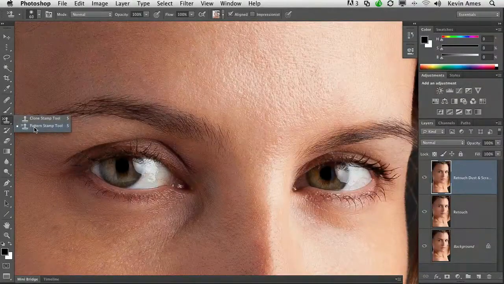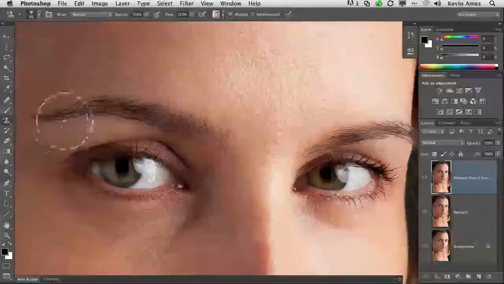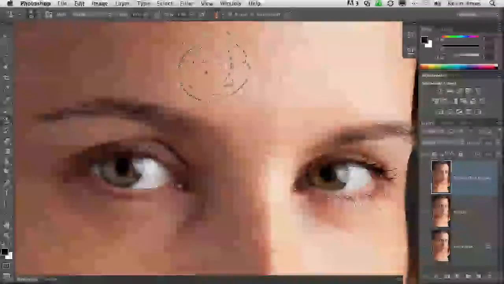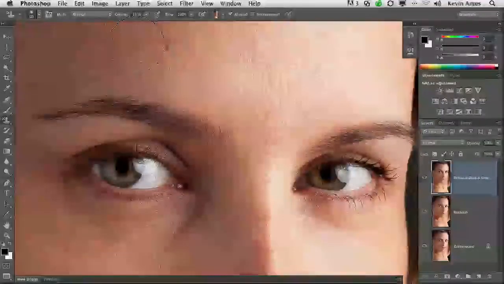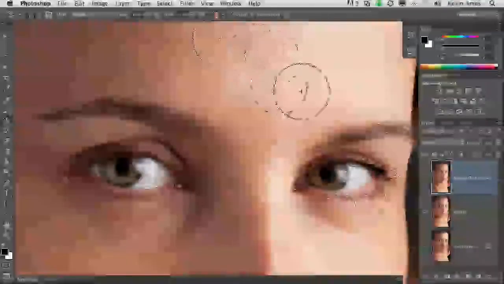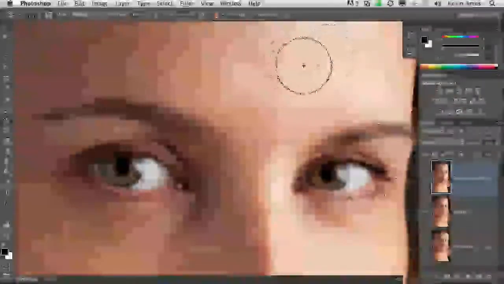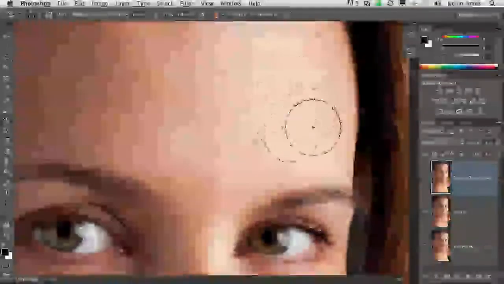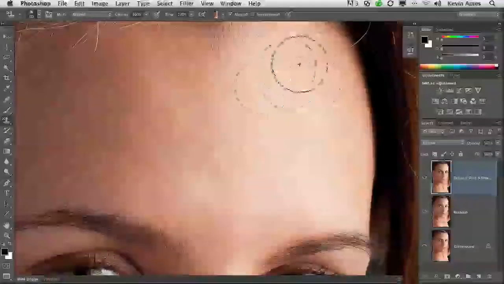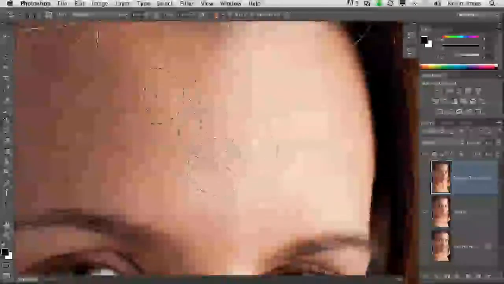So I'll use the Pattern Stamp tool. And again, I'm going to click Michelle PSD from the pattern. And Aligned is already checked because it's the Clone Stamp tool. And I'm just going to clone that Dust & Scratches pattern right over Michelle's skin, just like this. And this takes almost no time at all. But look at how smooth this technique makes her skin.